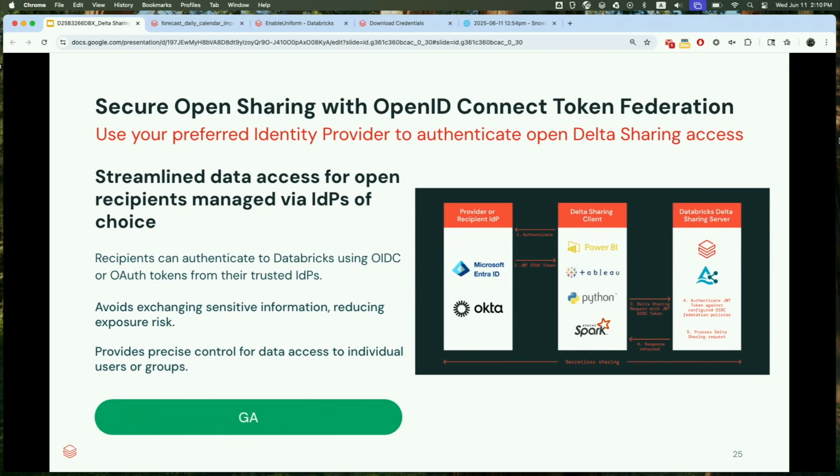We're super excited to bring to all of you the general availability of secure open sharing with OIDC token federation. This truly elevates security of open sharing. With this feature, providers can bring their own IDPs or their recipient IDPs like Entra ID, in order to mint tokens on behalf of recipients. So we spoke about the workflow previously. Here, there is no secrets sharing that takes place between provider or recipient or Databricks, so very secure, secretless sharing.